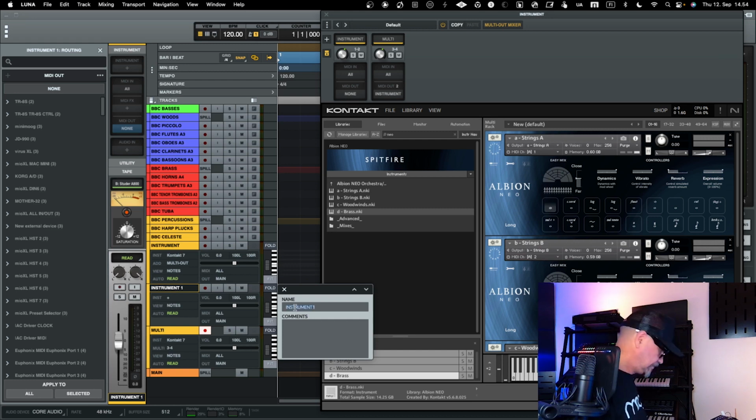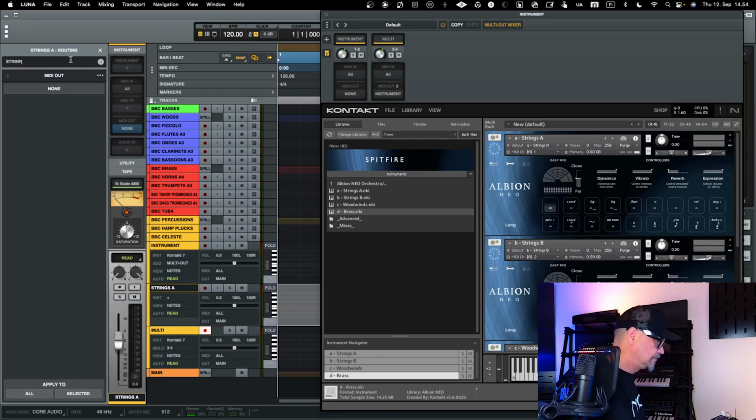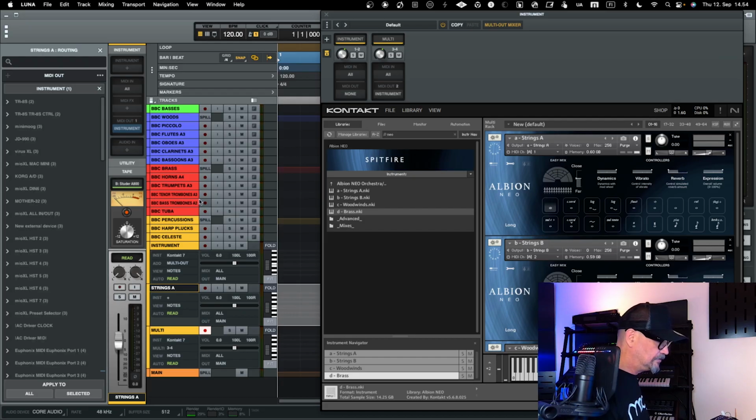Let's go here. Strings A. So now let's search that one. Okay, it says instrument now. Okay, so what if I say here now 1, and then it should basically now from here. Okay, now yeah, this is a hack that you can do actually.